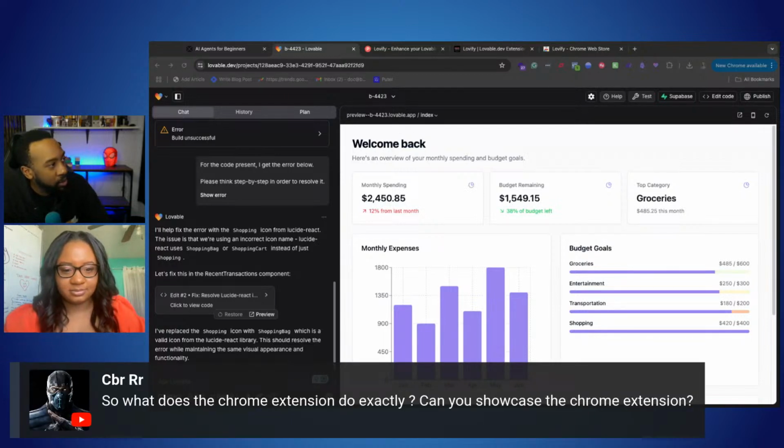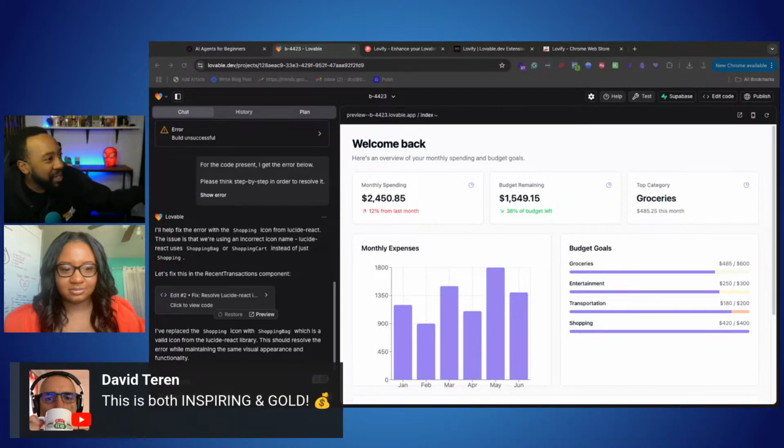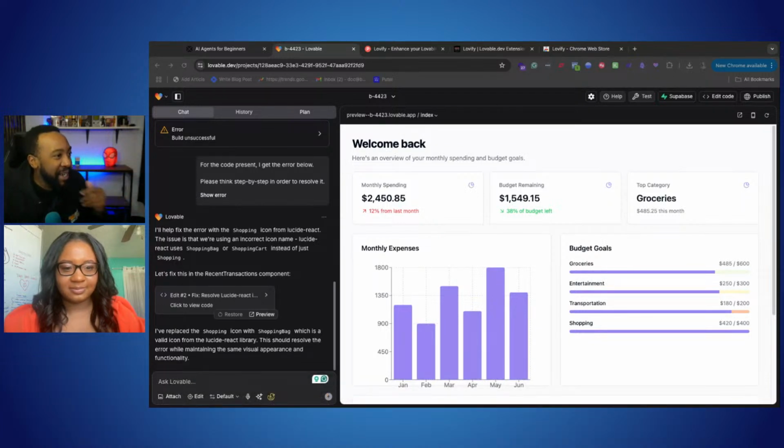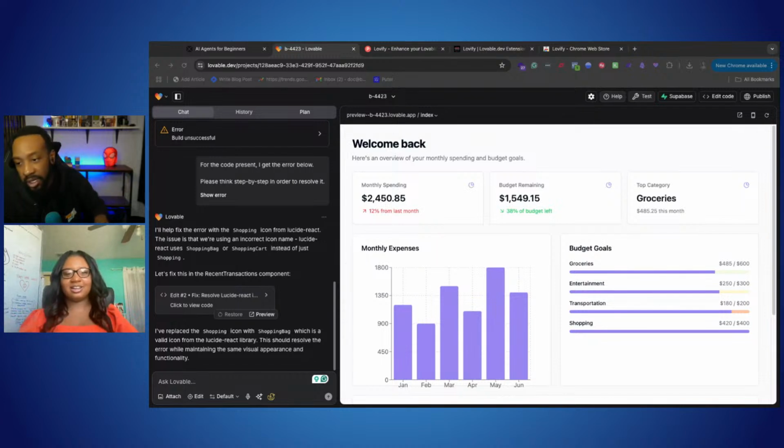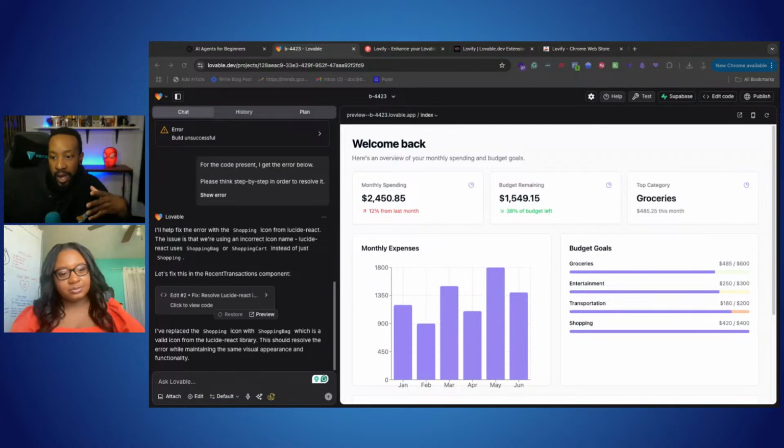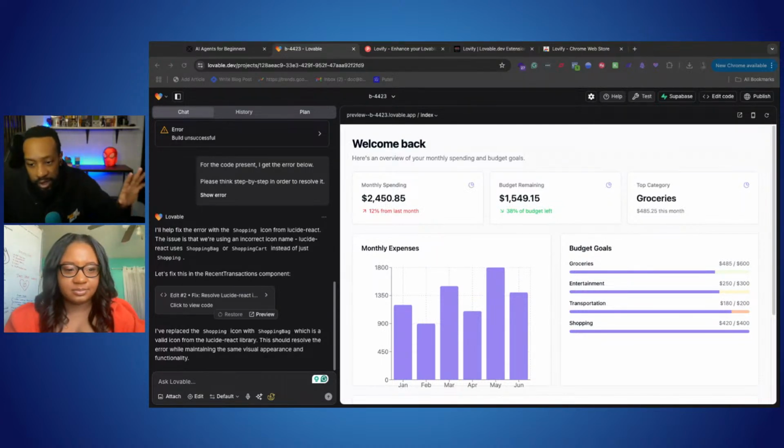So, what does the Chrome extension do exactly? Can you showcase the Chrome extension? Listen, this is why we got it recorded, but we'll talk about a couple things right now, which is awesome. But as we're doing this project, I think you'll be able to see the Chrome extension in action, if I'm understanding. Yeah, let's keep going. So now we have the expenses and everything. How can we use this Chrome extension?